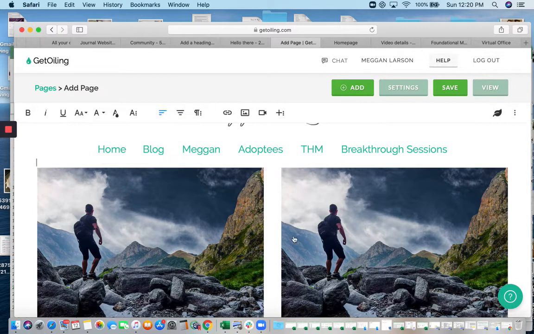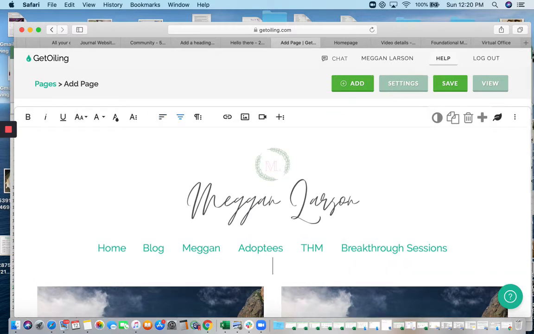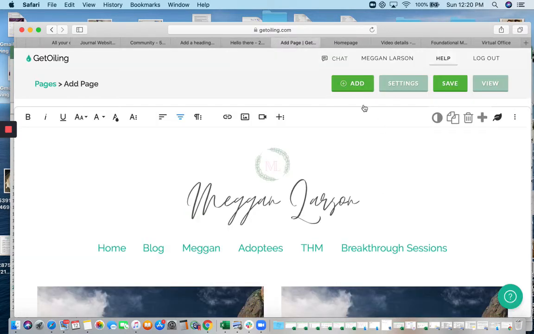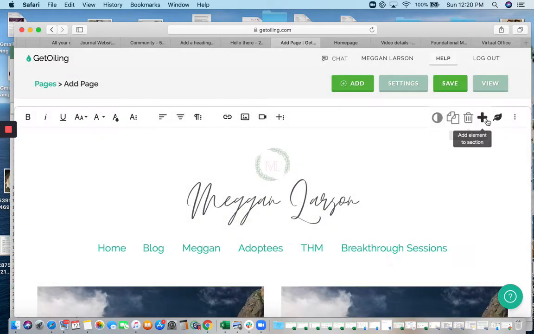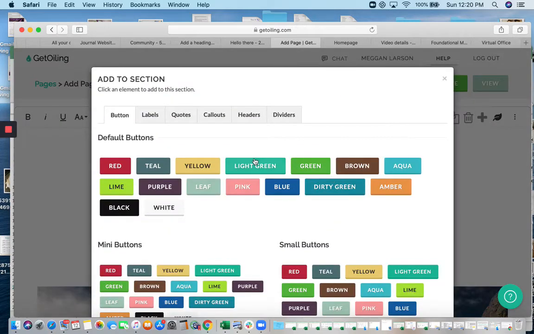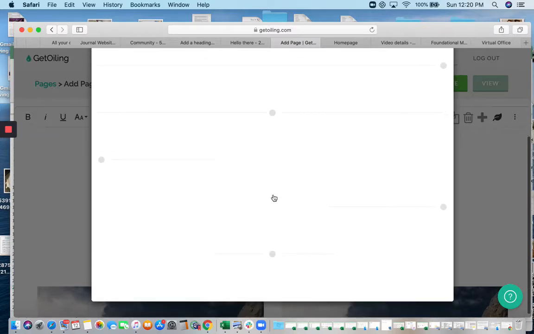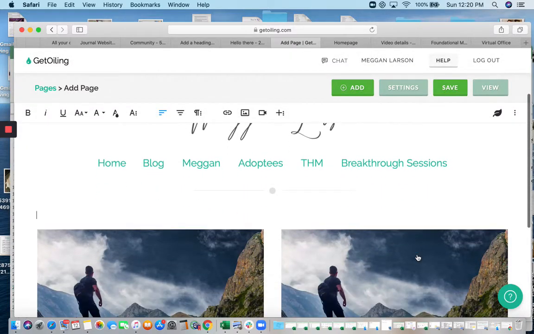And then if you want to separate, I really like these little separators because I think they look classy. All you do for that is go to add element, dividers, and then you have all these fancy dividers to choose from. I like this one, so that's what I go with.